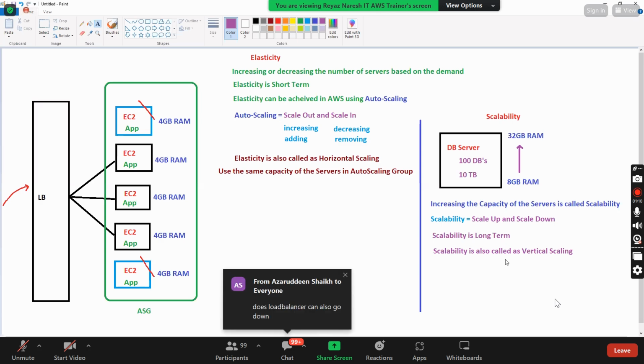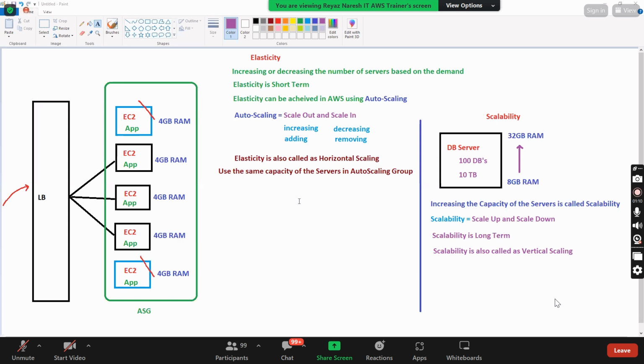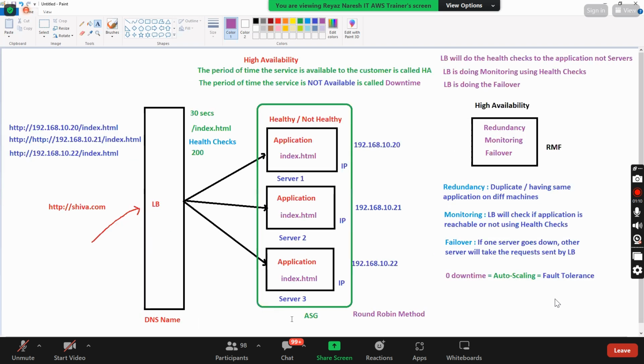Any questions meanwhile? Azharuddin asks a good question: sir, can the load balancer also go down? But remember, in AWS we'll create a load balancer which is managed by AWS. It will never go down. Don't worry, we'll talk on that topic later. Azharuddin, to answer your question, the answer is no, it will not.